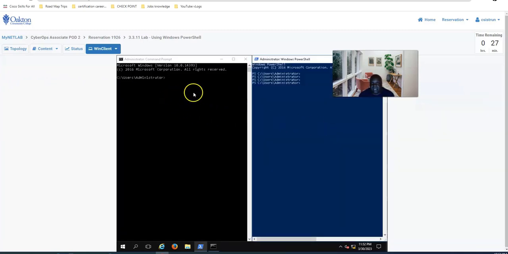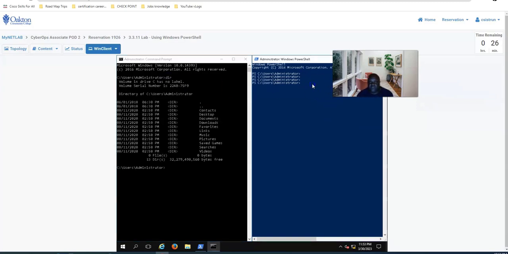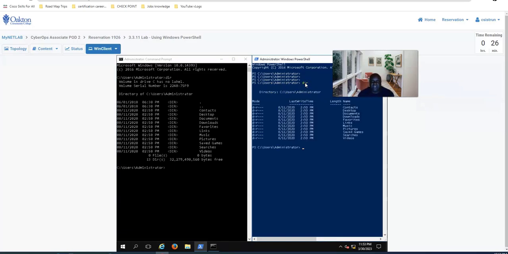Yes, it lets us size it up. It's a little bit small, I know, but we can work with it. We're good. We're experts. So I'm going to go ahead and type in DIR, hit enter, and then I'm going to come over here to PowerShell and do the same thing, DIR, and you see that it both represents the same information, just a little more over here, but it pretty much gives you the same information.